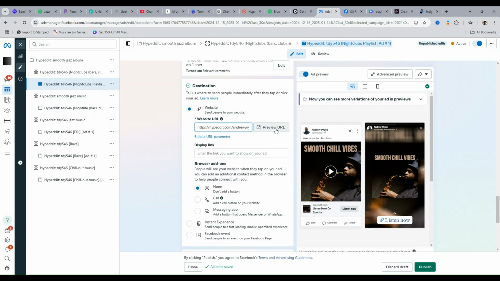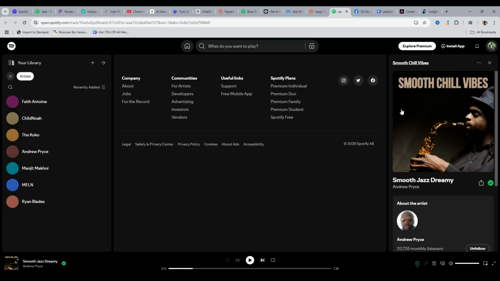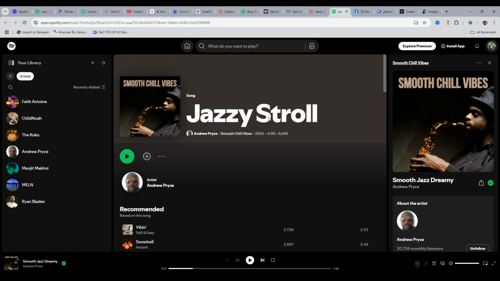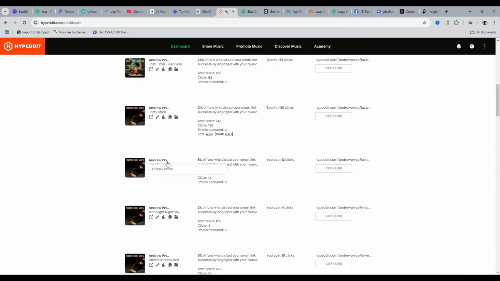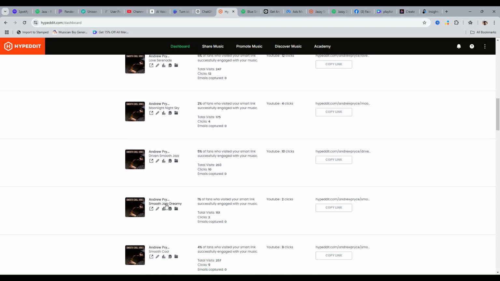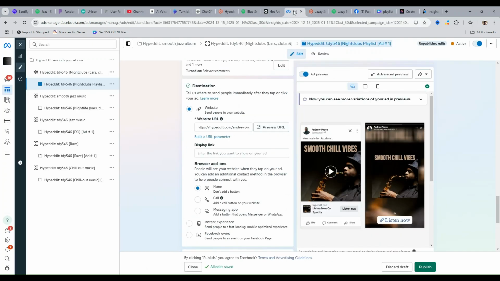To test that out, you just click preview URL and we'll see where it sends us. So yeah, see, now it's not sending us to the playlist anymore. It's sending us just to the individual song. So that's good, that's what I want. So what I will do is I'm just going to repeat that for each of these songs. And then, let me publish this.